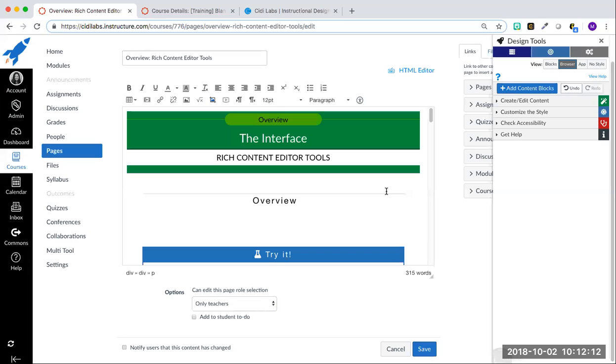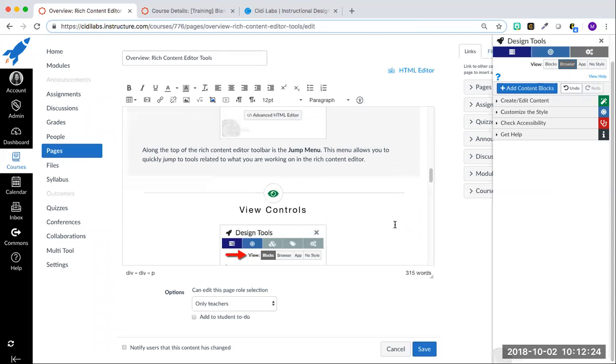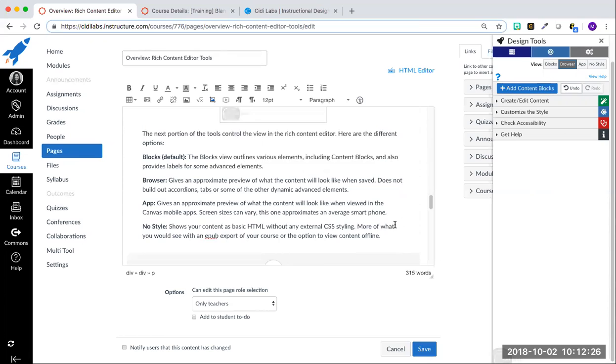as it's saved. I say approximate because it doesn't build out some of the things like some of the dynamic elements like tabs and accordions, but it does give you a really good idea of the flow of your content and what your students will see once this page is saved and they're viewing it.